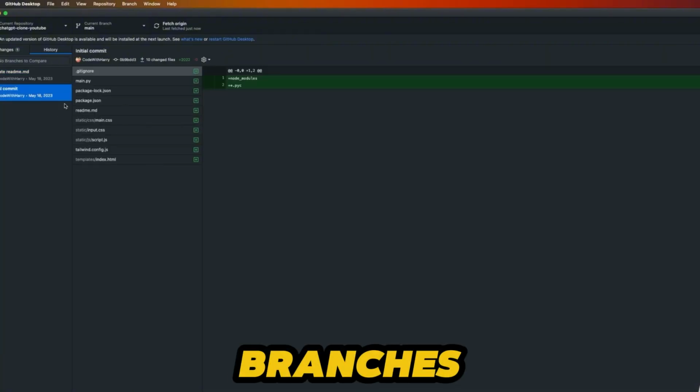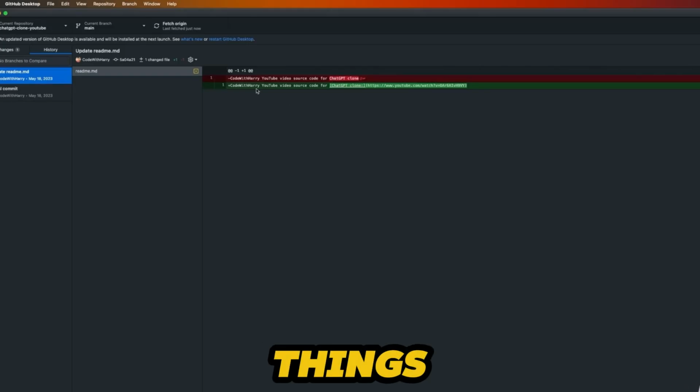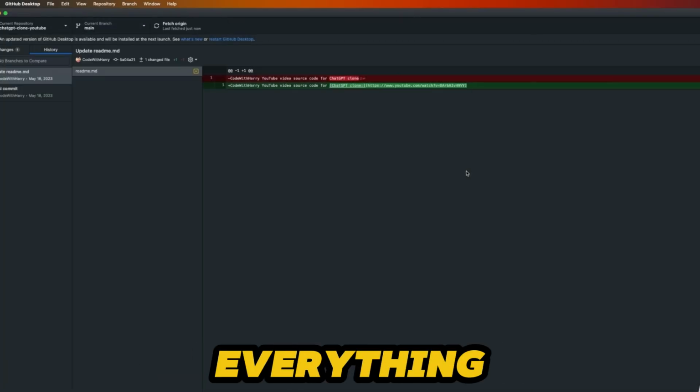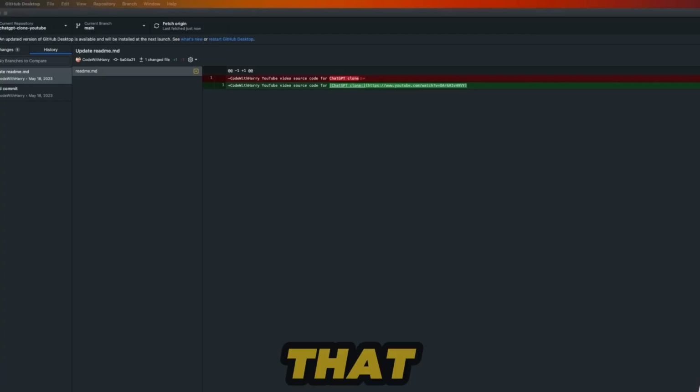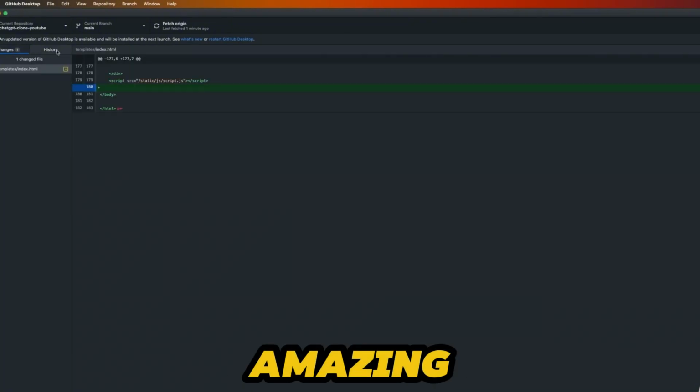You can also create branches, revert commits, amend commits, and do many advanced things. But these are more complex concepts. First, just focus on pushing your code. With time, you will automatically learn everything. I just want to say that those who are not using Git now have no excuse, because it is very powerful, and GitHub Desktop is an amazing tool.